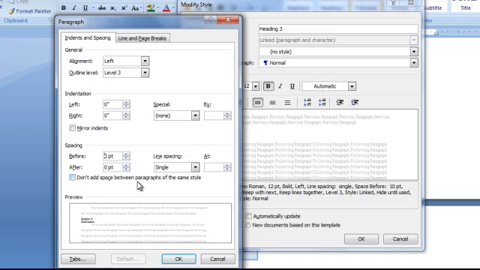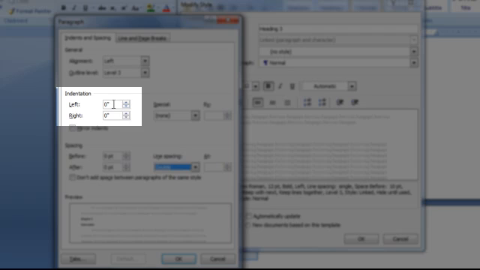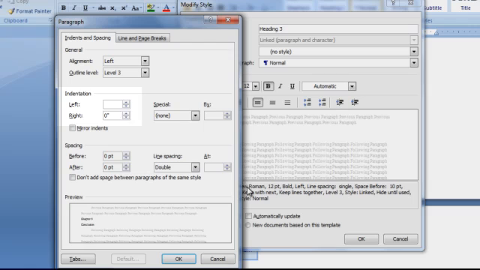Before spacing again, got to get rid of that. And it is double spaced. There's no indents on this one. Oh, nope. There is a left indent on heading 3. So we're going to go right here to indentation. We're going to go to left, delete the 0 in there, and we're going to put in a 0.5 left indent.